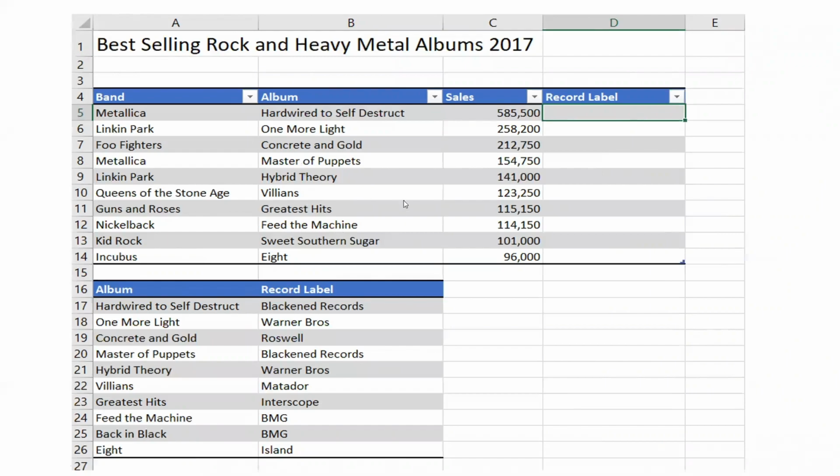Wonderful, all right. So in the example at the top here, we have two tables. The first table is just listing the band, the album, and the sales. And you can see we have a record label column that's currently empty. The idea here is I want to populate that record label column.